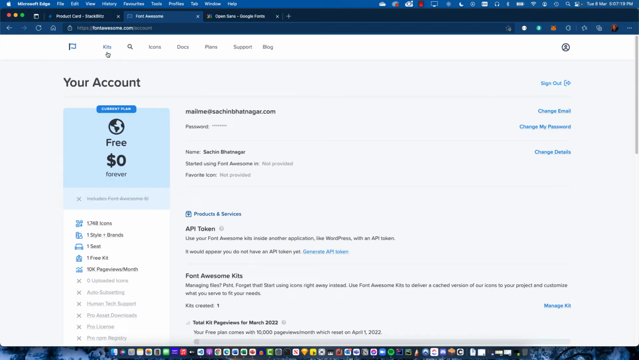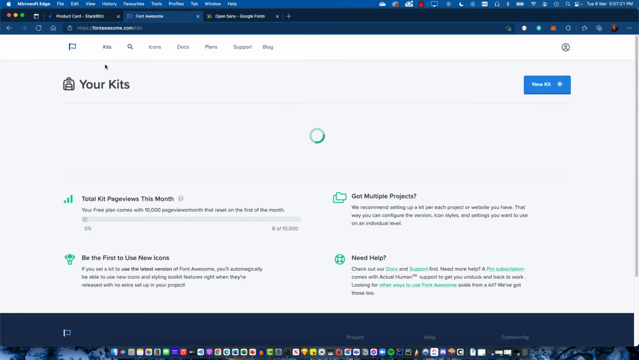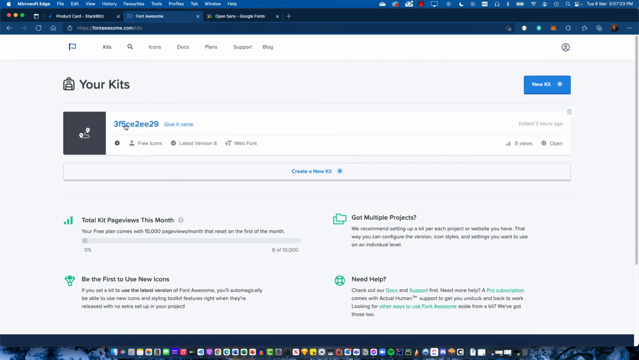And once I'm logged in, let's go to kits. Okay, and you'll notice this kind of an entry here. So in the free plan, you are allowed to create one kit, which gives you access to free icons.